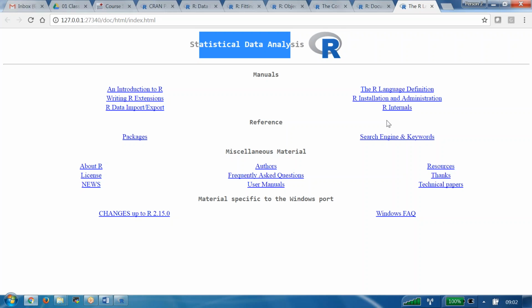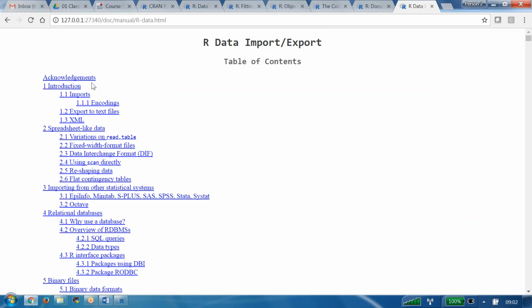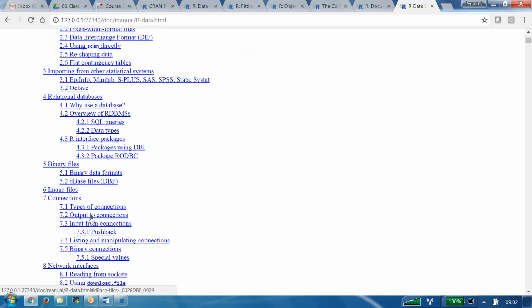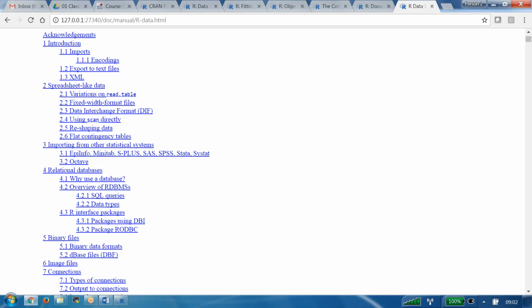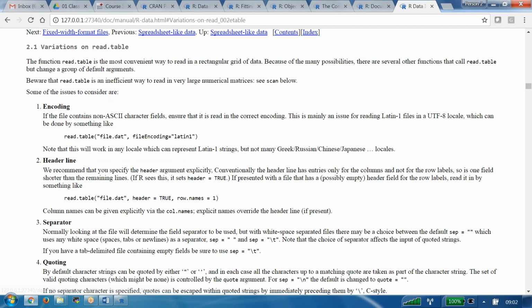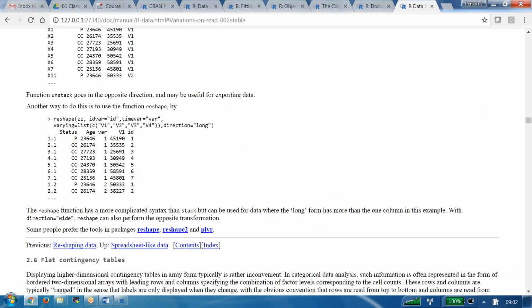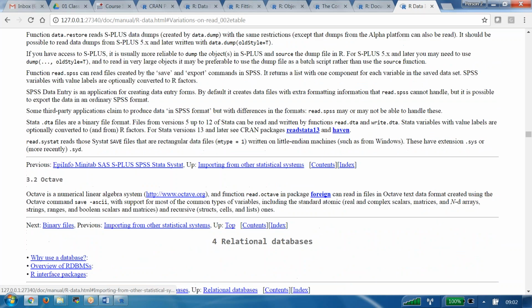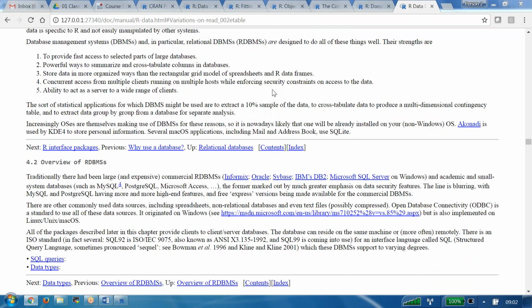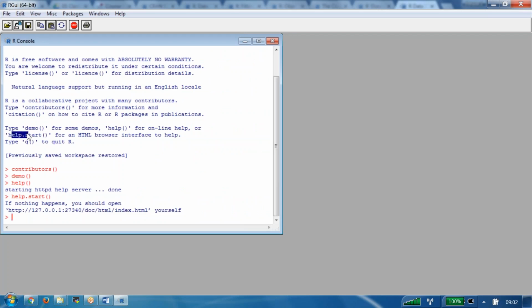Documentation library. If you want to know more about how to read, import and export, you can click on that one. That will give you different things here. Are you getting my point? Suppose you want to go for spreadsheets. Let us say variations on read.table, fixed width format files, how to read them. You can go and see internally the syntaxes and everything. It is nothing but a help document. You can get that help document by typing here help.start.